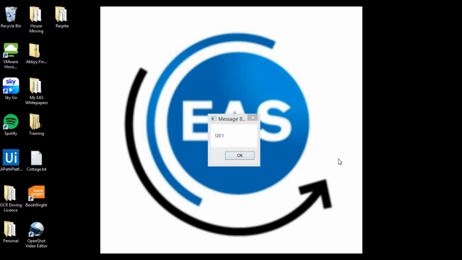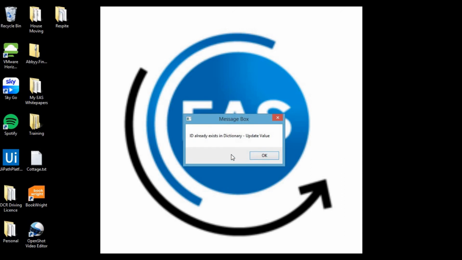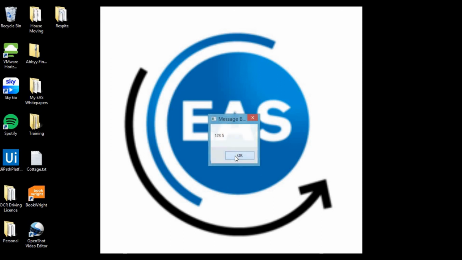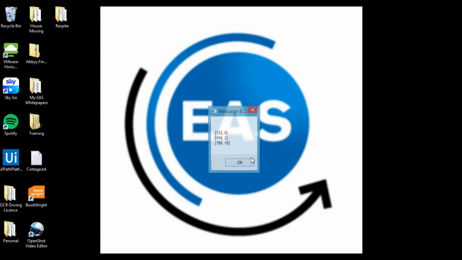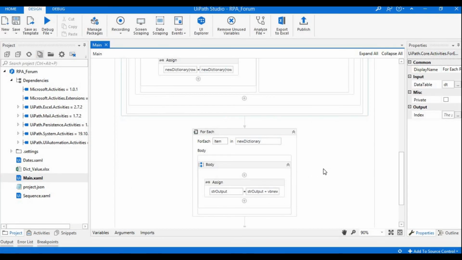1, 2, 3 our ID, 1 our value. Okay. Now we've seen this one before. So we go down, ID already exists in the dictionary, update the value. 7, 8, 9 for the first time, 1, 2, 3 again, and so on. And then finally, here's our updated dictionary. 1, 2, 3 with a value of 9, 4, 5, 6 with 2, and 7, 8, 9 with 10. Brilliant. It achieved what we needed it to.